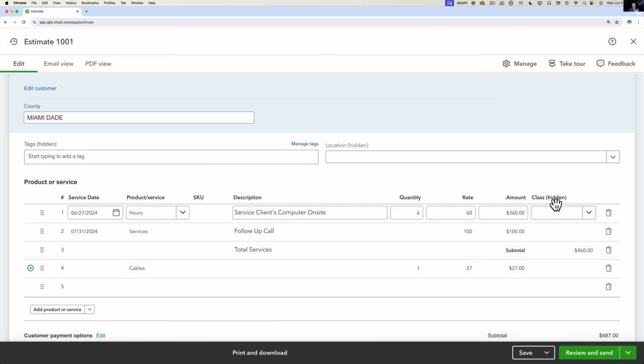And then we also have a column here for class, which is similar to location. So if you wanted to track different dimensions of data for your reports, you can also track classes. Again, classes and locations are only available in the Plus and Advanced editions of QuickBooks Online. I have a different video that explains these two tags and how they compare. So for now, we'll leave them out. I'm just showing you where they are, so you understand what to expect when you turn on these features, that you're going to see these things in your estimates.